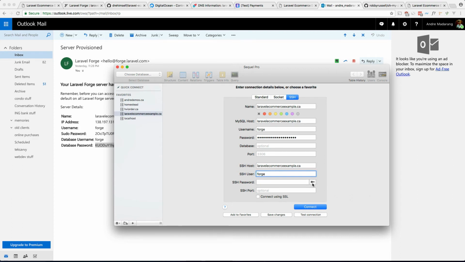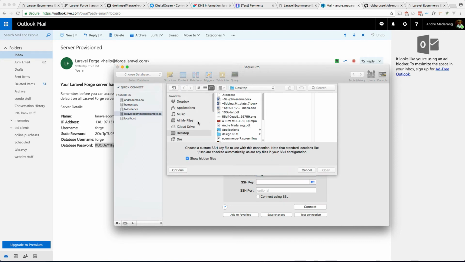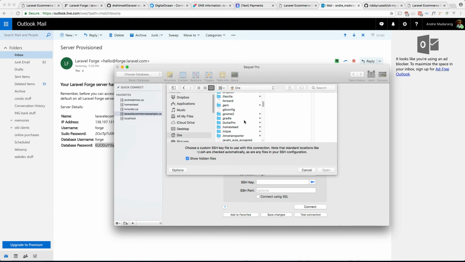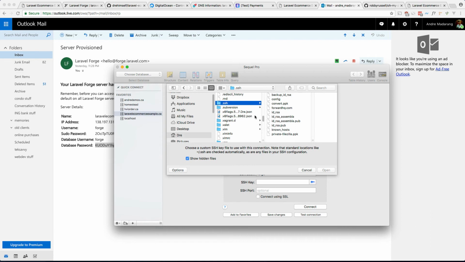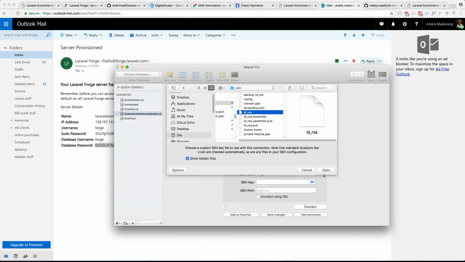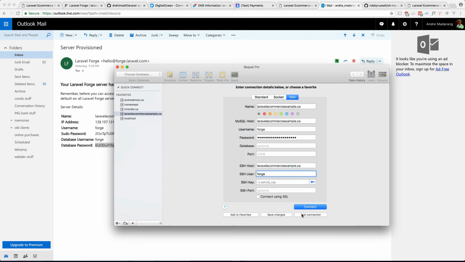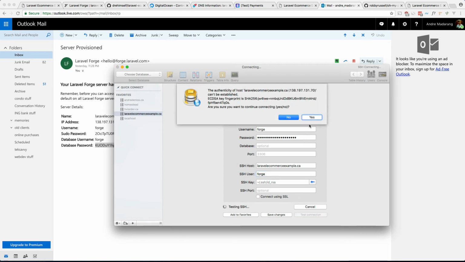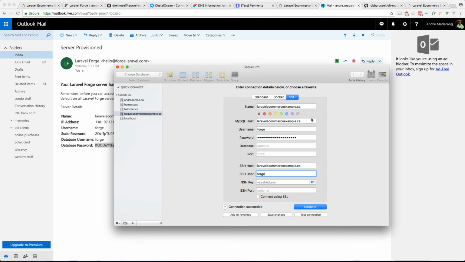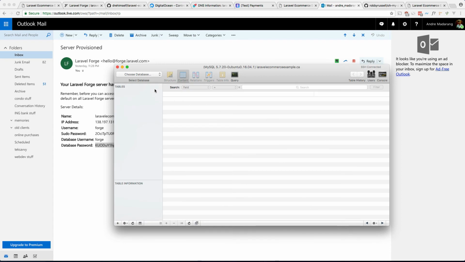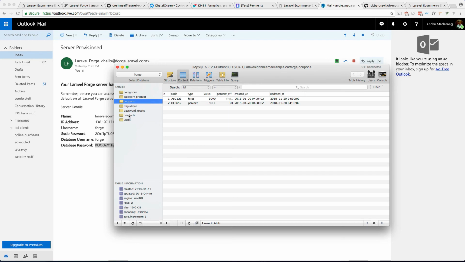SSH password is, we have to go into our directory. So SSH, there it is. And make sure you give it the secret key. Okay. And let's test the connection. Yes. And it seems to have succeeded. Let's go ahead and connect. And there's our database. There should be a database in here named Forge. And there it is. And this is our schema from our application. There's our coupons. There's our products.